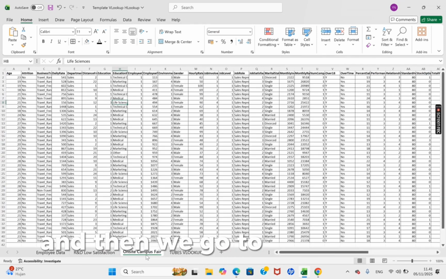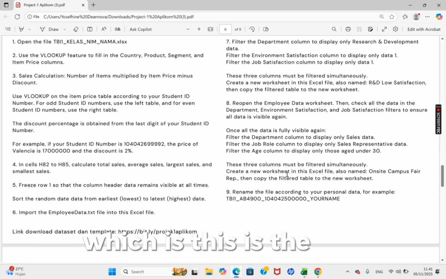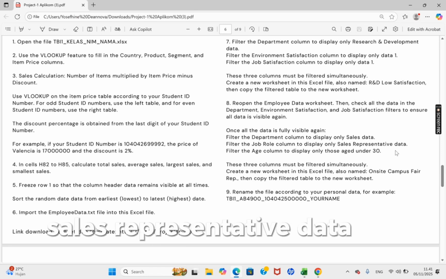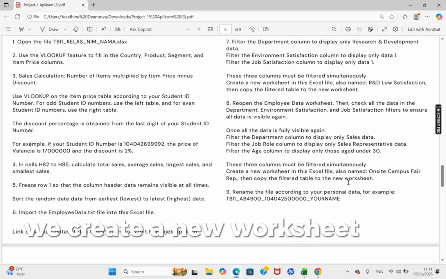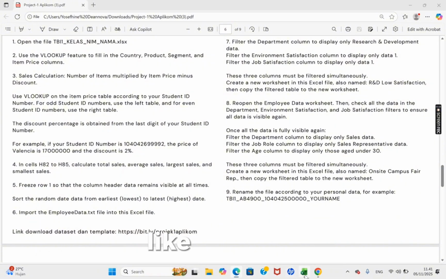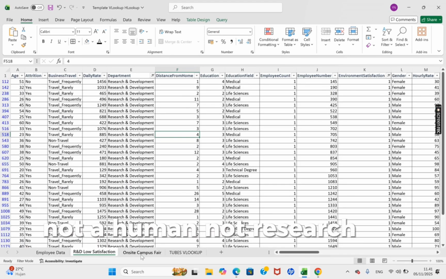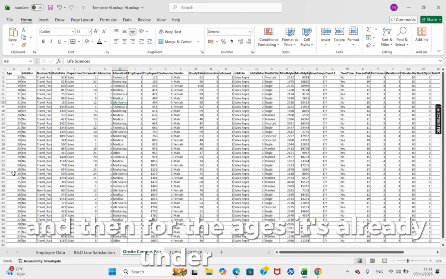And then we go to the last part, which is this filter. The last thing we should do is to filter the sales data, sales representative data, and filter the H column. And then we create a new worksheet named on-site campus fair like this. Ta-da! You can see the department is already sales, not research and development anymore, and for the ages, it's already under 30.